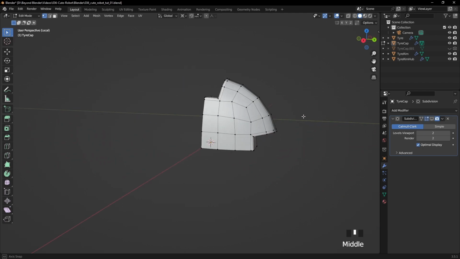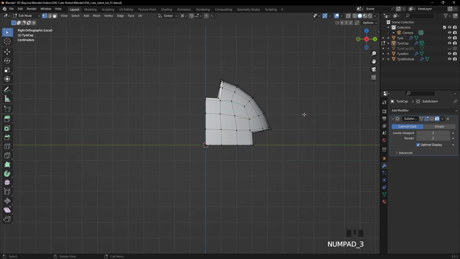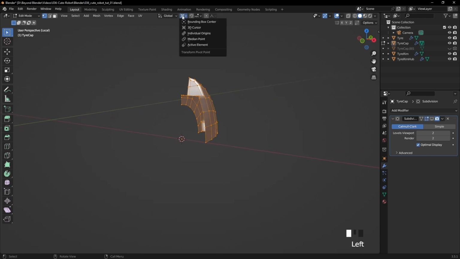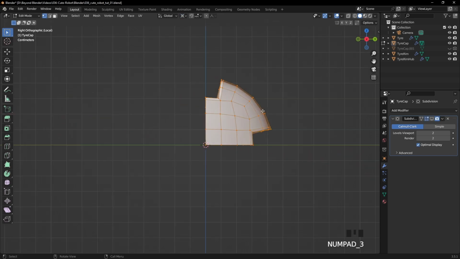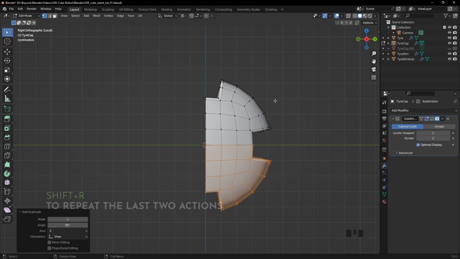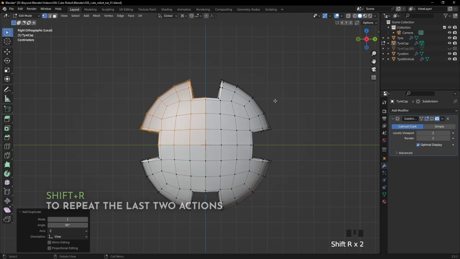Let's make sure we've got everything we have. Yep. Now switch to face mode or whatever, doesn't really matter. Use the 3D cursor as our origin point, transform point. So Shift D to duplicate, R for rotate, 90, enter. And then Shift R to repeat that. Perfect.